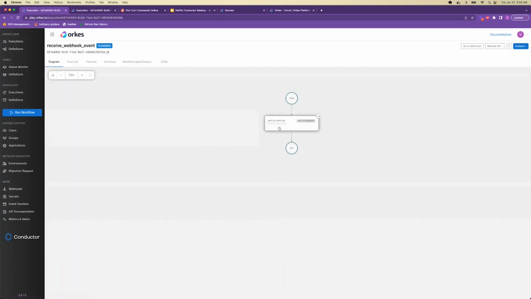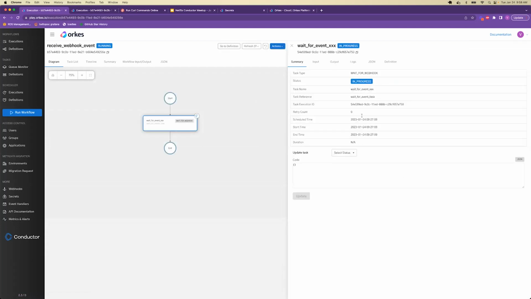So let's take a look at one of the executions here. I have one that is currently running here, as you can see, right? It's currently in progress. It's been in progress for a while.